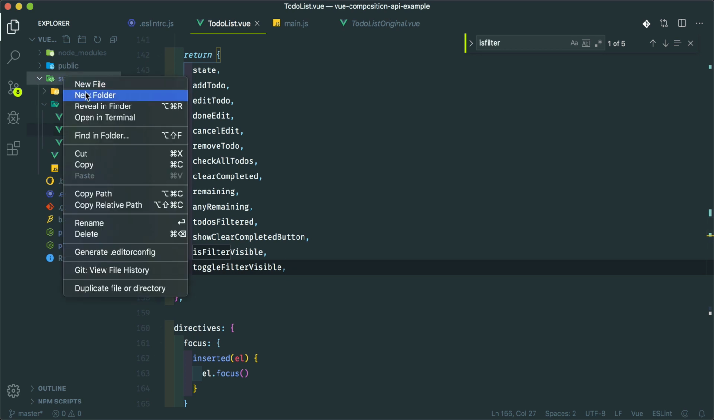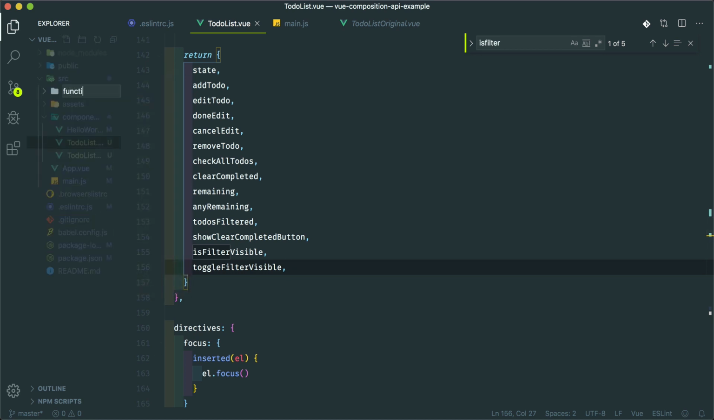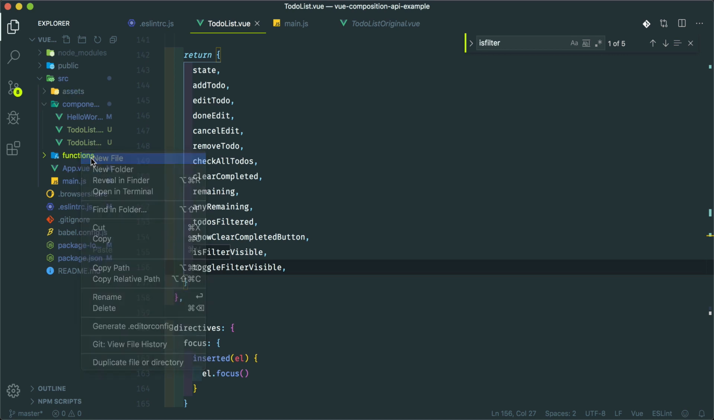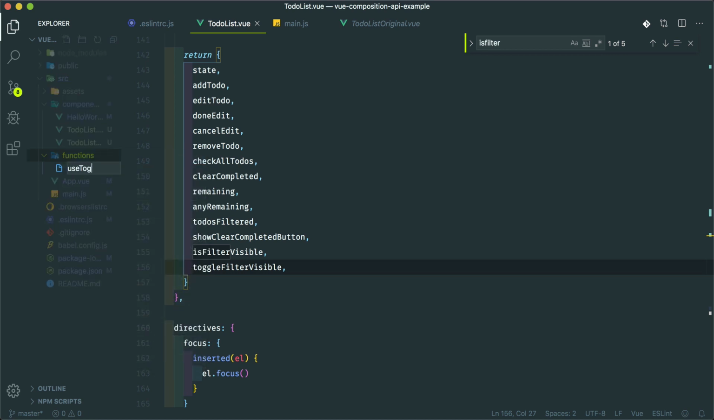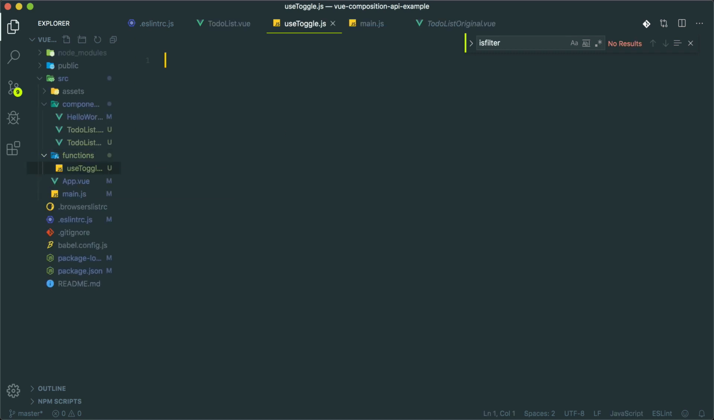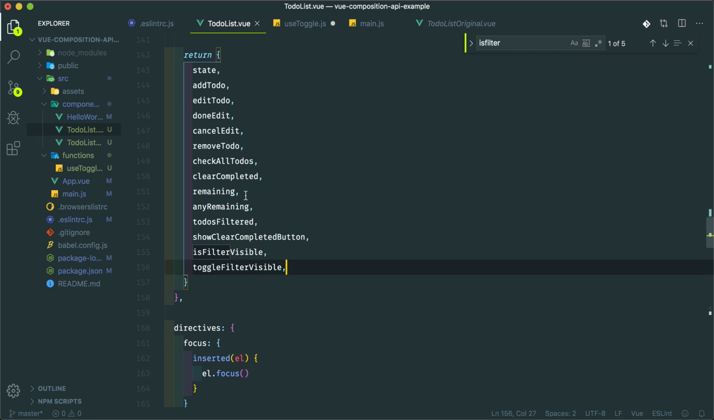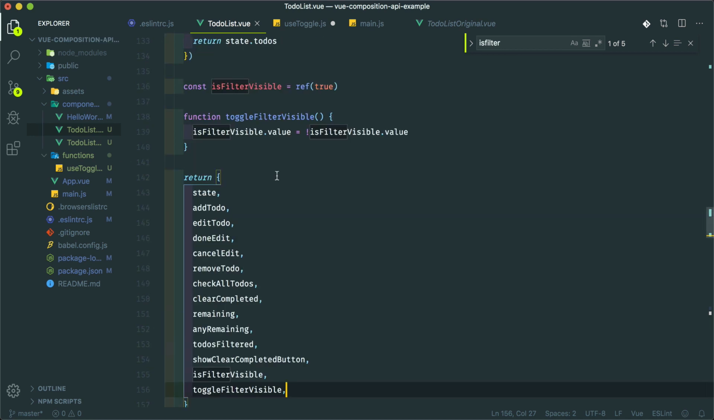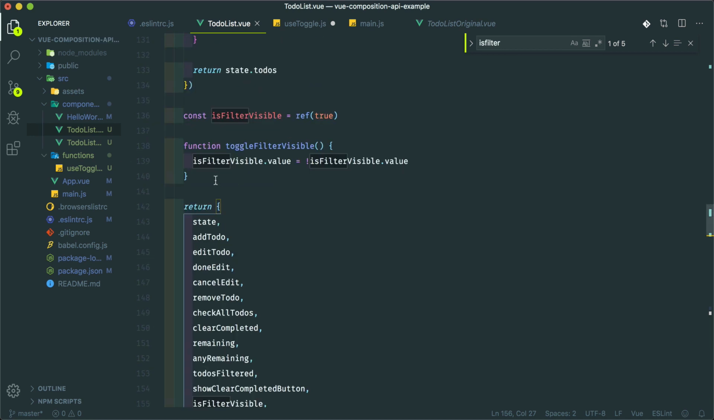So I'm going to make a new folder here called functions. You can name it whatever you want. And I'm going to make a new file here called useToggle.js, just a JS file, not a .vue file. And I'm going to export a function here called useToggle. And all the functionality that we just defined in our component here, we'll put into this method. So these two things.